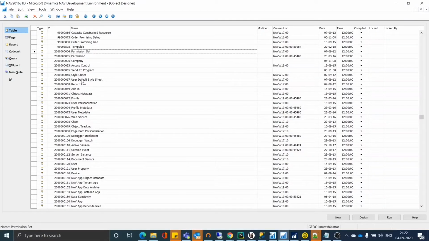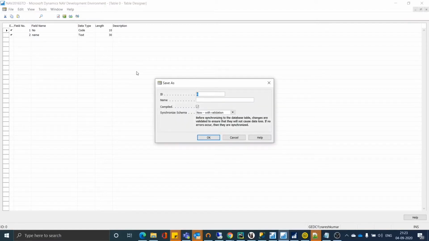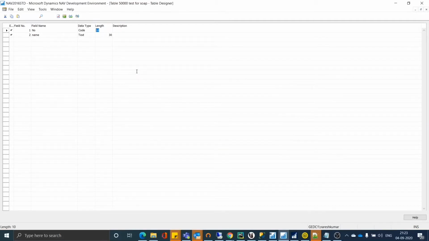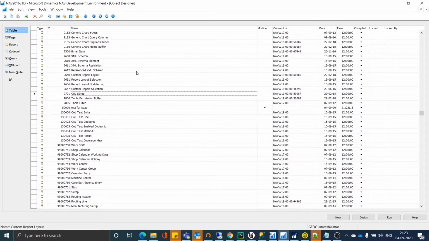Today we are going to make a simple table. Let's say I'll make it code or number, and this is code, and then name, and this is text. Two simple values we are putting here. Now we are going to save this table. So we are prepared with our table, and you can see this table is ready here for use.